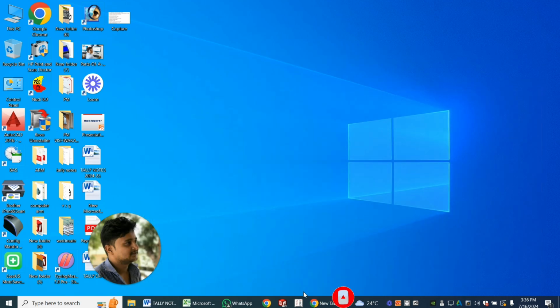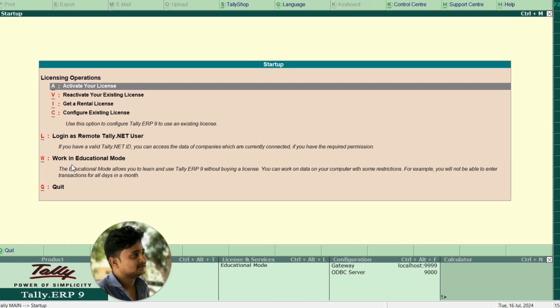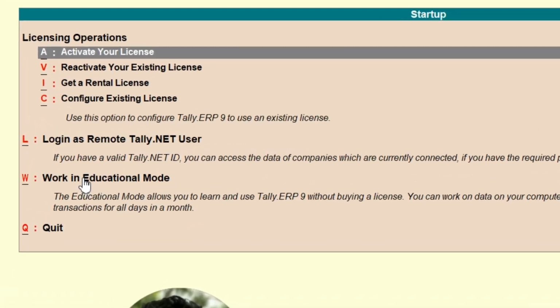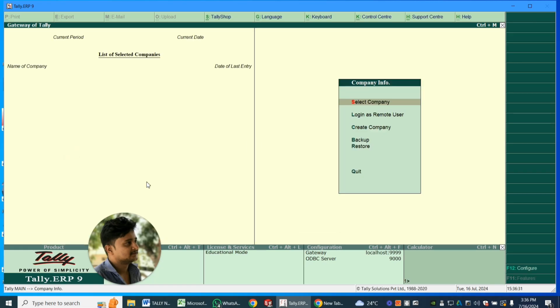So I'm going to open the Tally application. Choose work in educational mode. Afterwards, I'm going to create a new company. Select create company.